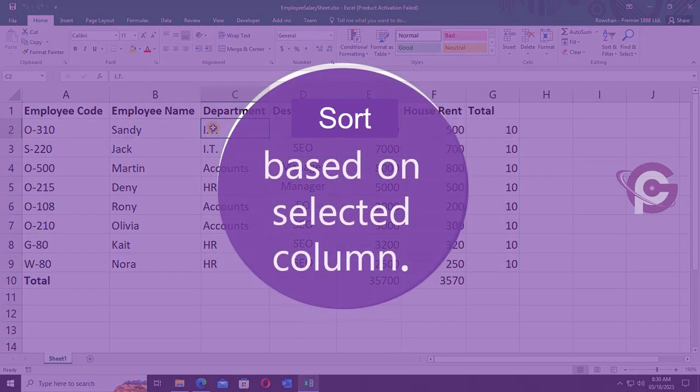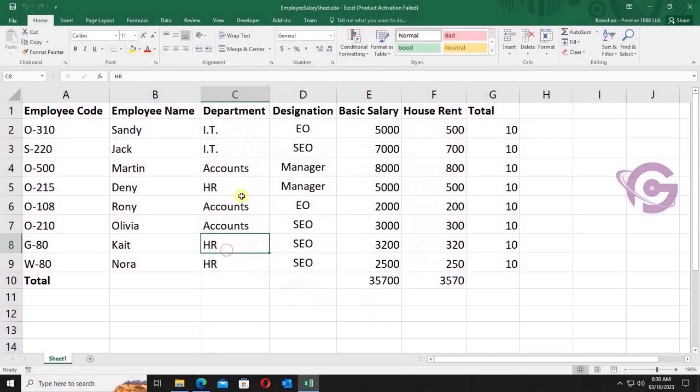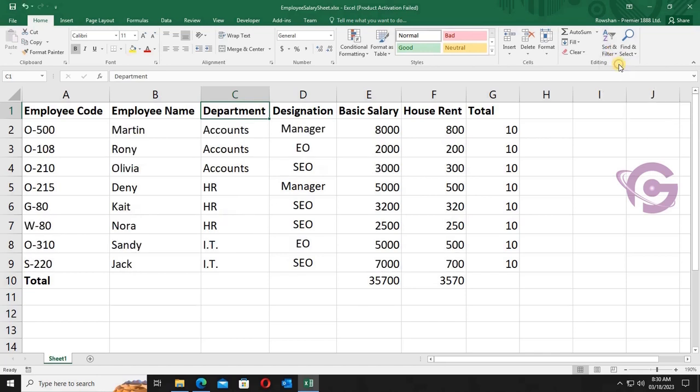Now I'm going to show how to sort based on a selected column. So I would like to sort by the department column. Select the department column, click on sort and filter, and click on sort A to Z. Yes, it's sorted based on the department column. Accounts, HR, it's sorted alphabetically.